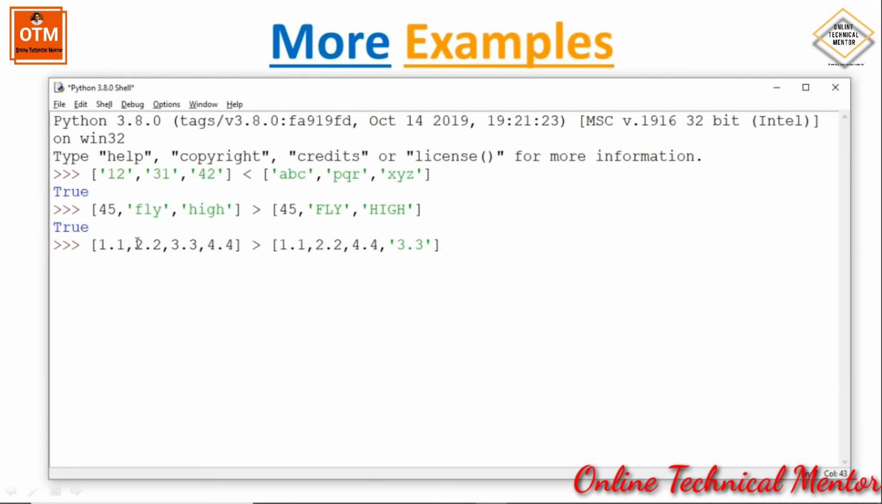Next, the second element of the first list is 2.2, and the second element of the second list is 2.2. Now, the third element of the first list is 3.3 and the third element of the second list is 4.4. So here we get a difference by value. Now it will check whether 3.3 is greater than 4.4 or not. No, it is not true, so it will return false. It will ignore the rest of the elements. Subsequent elements are not considered, whatever their value or type.